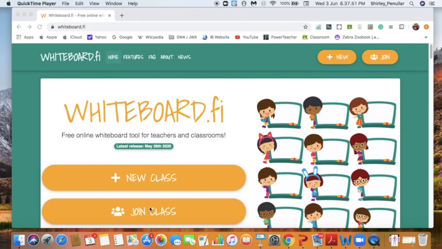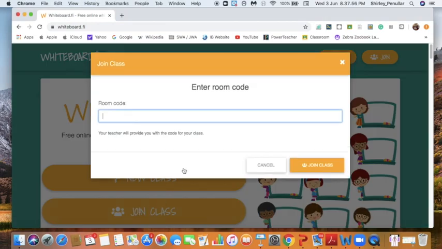Here there are tools, join class for your students. So ask them to join the class, just click this one, and then ask them to enter the room code or give the room code, and then they can join your class.